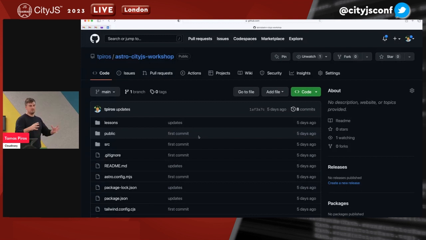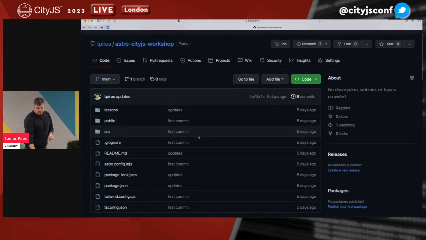This is not a use case application. There's no real logic to it. I just want to showcase as many capabilities of Astro as I can. So that's essentially the plan. Now, most of the time I'll sit down, because I need to type, and I'll try to do some live coding.